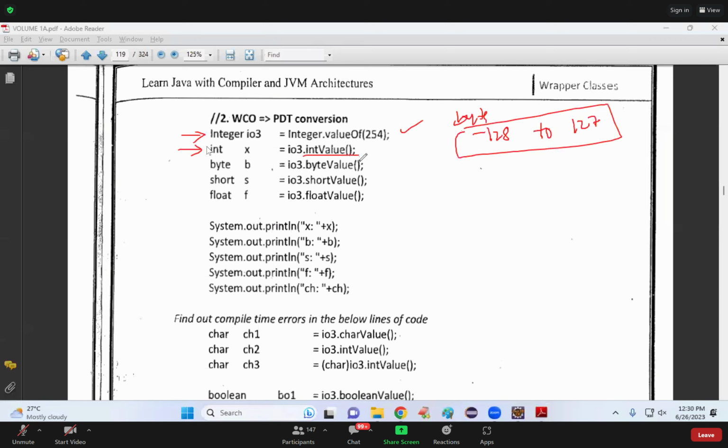Which method am I calling? I am trying to get this value as what type? Is 254 in the range of int? Then what value will come and be stored in the x variable? 254. Next, is this line compiled? Why? Not in the range, so the compiler will throw an error. I ask a question: is this line compiled or not? Take your own time, no problem. Is that line compiled or not?